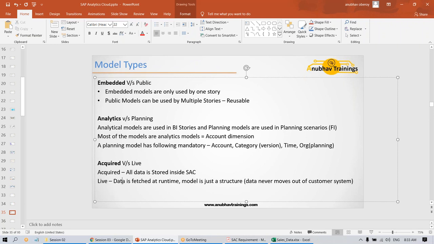Now, one quick question, nobody will ask you, but just additional info. Do you know what is the size limit of data? How much data can you upload in SAP Analytics Cloud in trial? Anyone? Size limit is 200 MB.